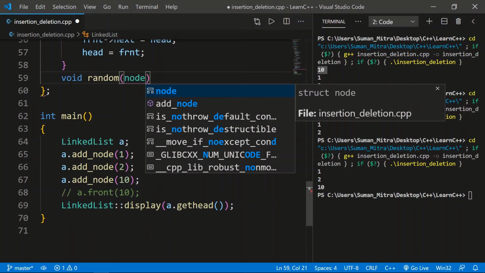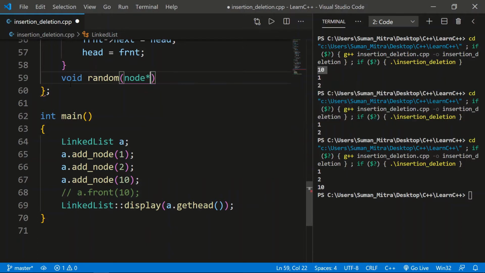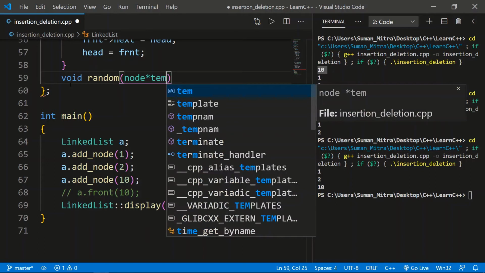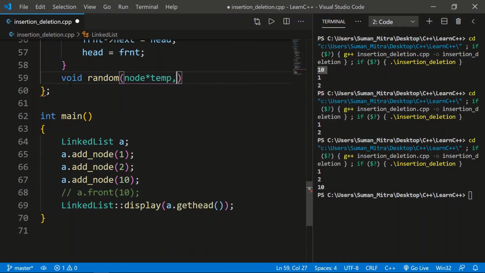We'll add an instance of node, and we'll write it like temp. This is better because it's temporary. And okay, let's give it space so that it looks clear. And next we'll pass the value that it should add.